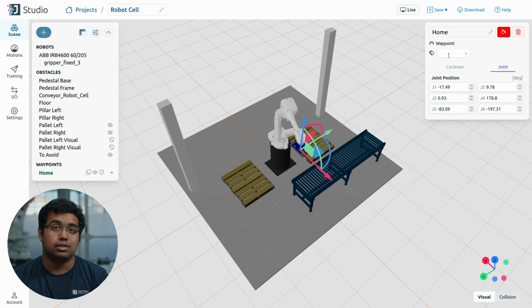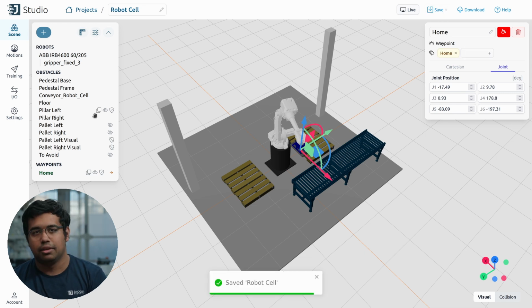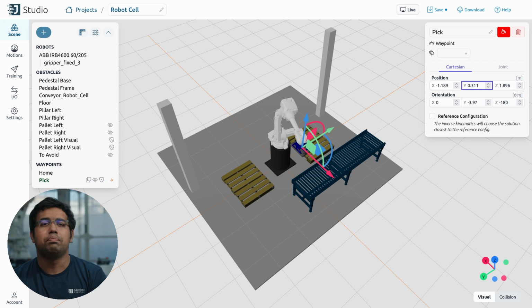Very important, just like with the pallets, we want to tag this point so the Jacobi Palletizer knows it's a point of interest. So we give it a home tag, press Enter, and now we're set. We want to then create a pick point.